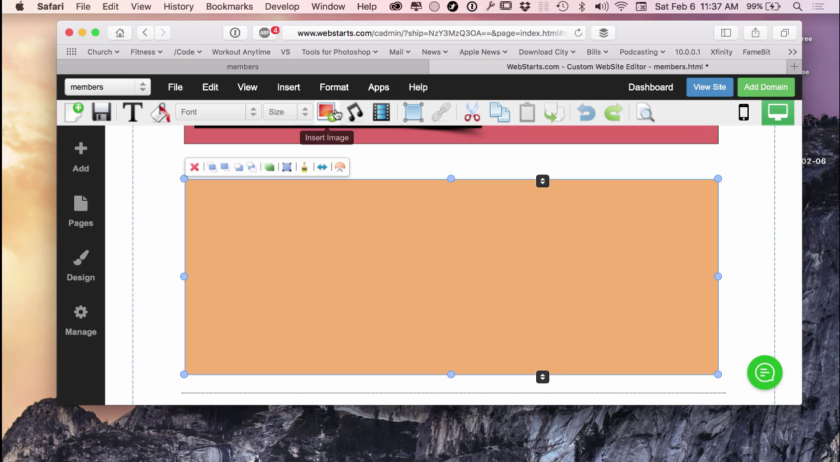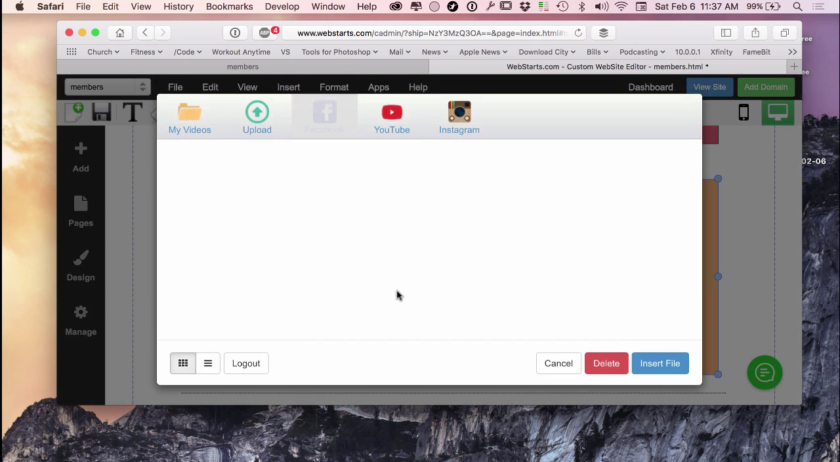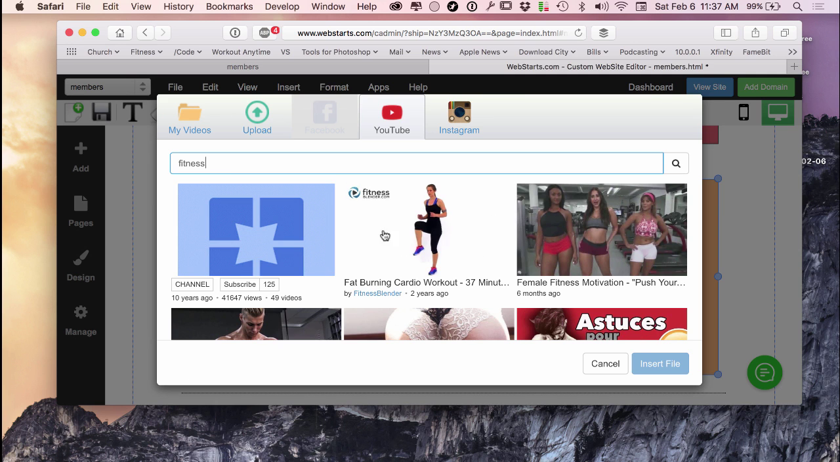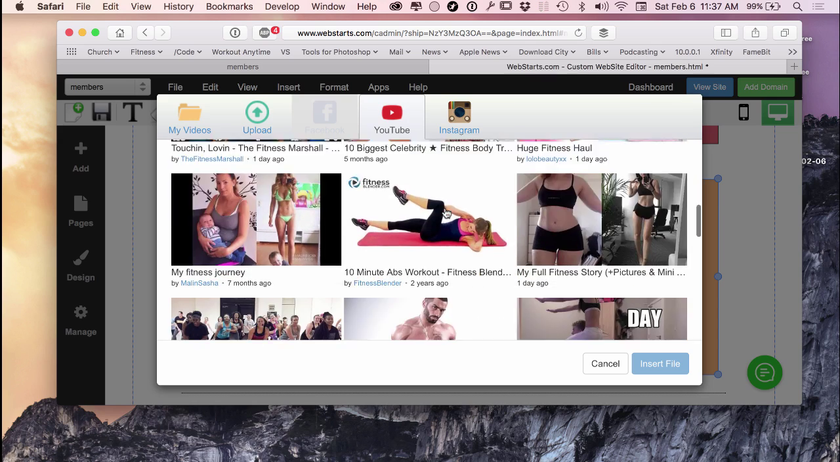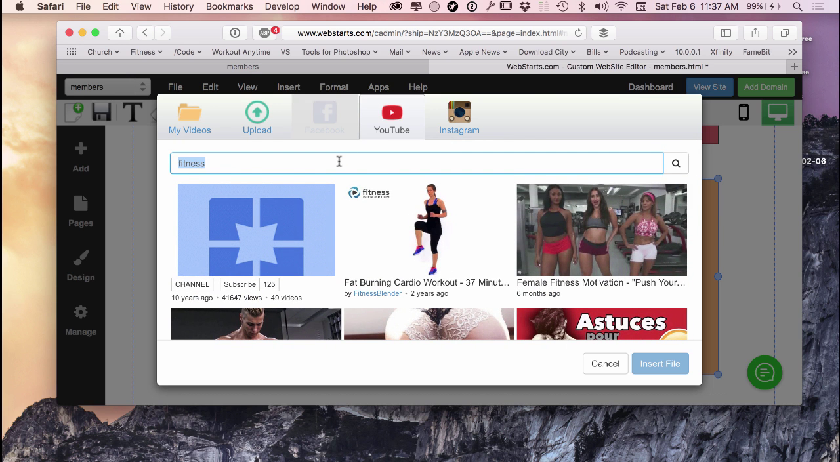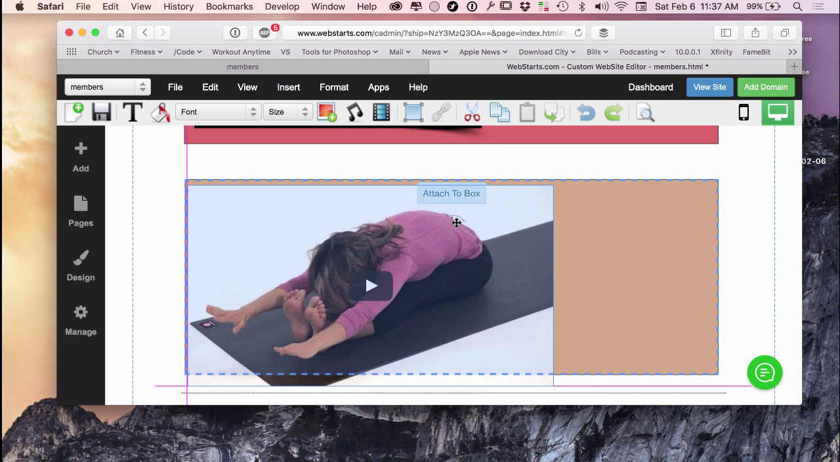So now I'm going to use an app right here. I'm going to use the YouTube app and I can type in something simple like fitness and I can get all kinds of different videos here. Wow, that's pretty crazy. But I actually have the link on my clipboard that I want to use. So I'm going to put that in right there and hit search. And it's going to find the video that I already want to use for stretching.